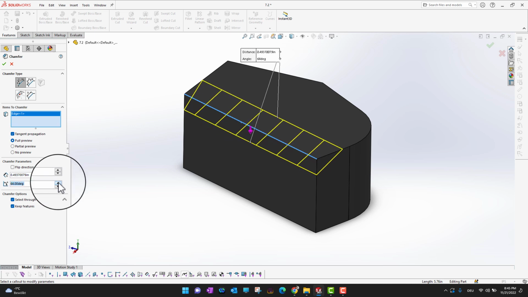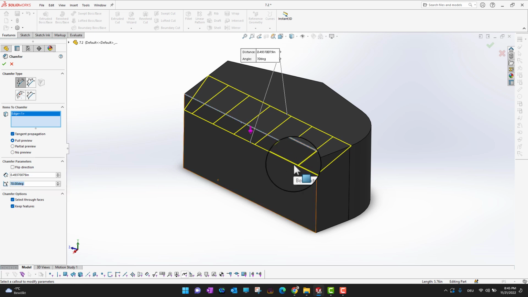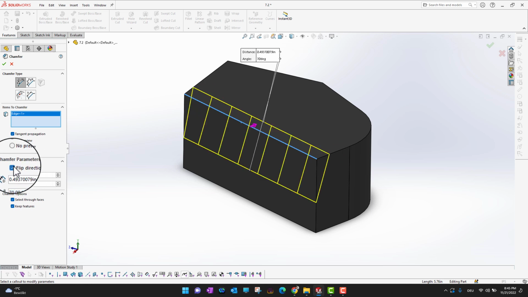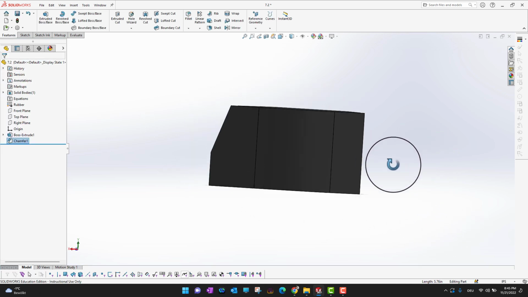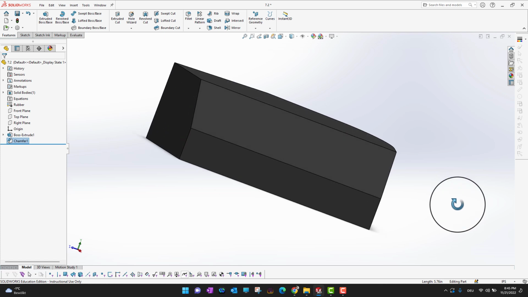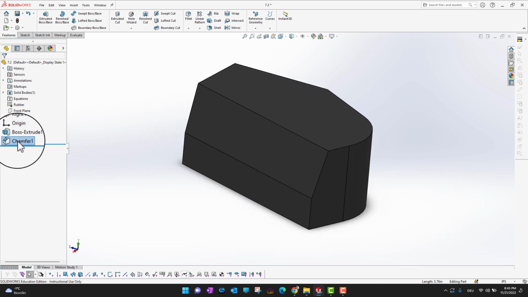Okay, so let's increase it till 70, and look, it's on one side because it's 70. But we still have another option. We can flip the direction, and then I need to click the green check mark. In this way we can add our chamfer. As you can see, angle distance chamfer. Okay, let's delete it.